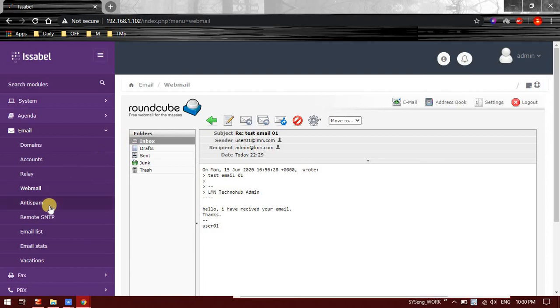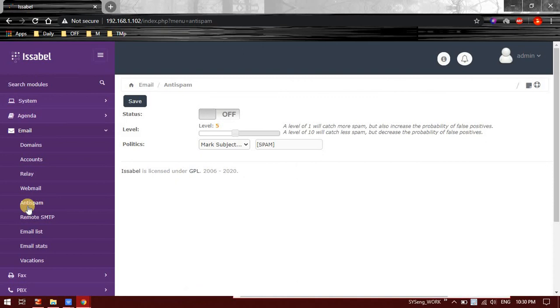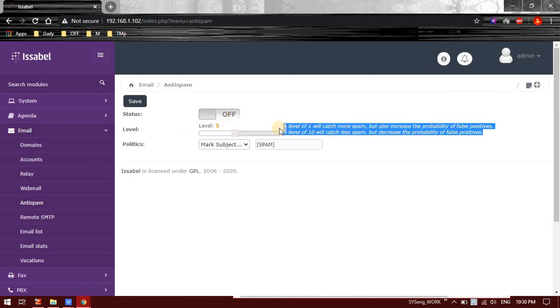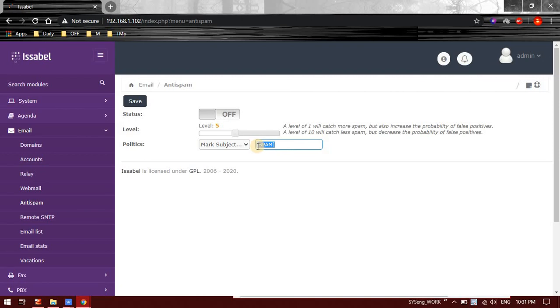Now coming to the fifth part, that is anti-spam. In case there is spamming, if you want to enable spam control, you can turn it on and you can set the level. You can get the information about these levels from these statements, and you can set a prefix for that email. So if a mail is marked as spam, the subject line will start with spam. Okay, so you can turn on the anti-spamming and set it accordingly.